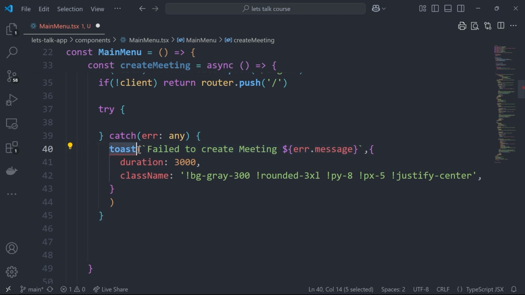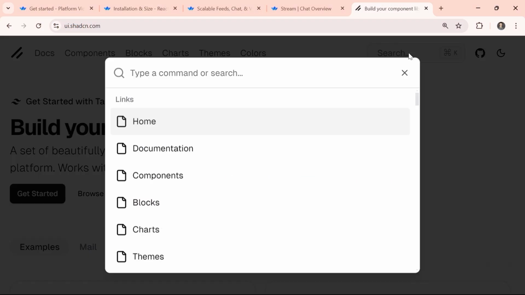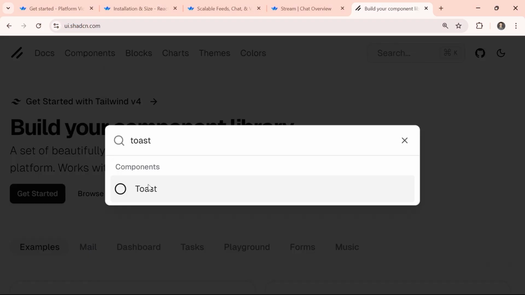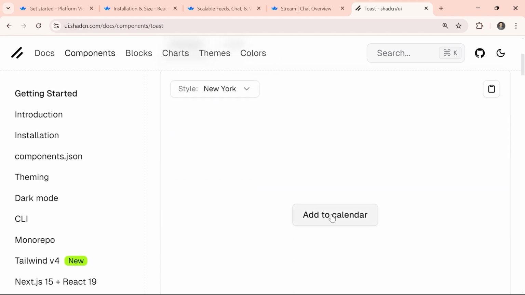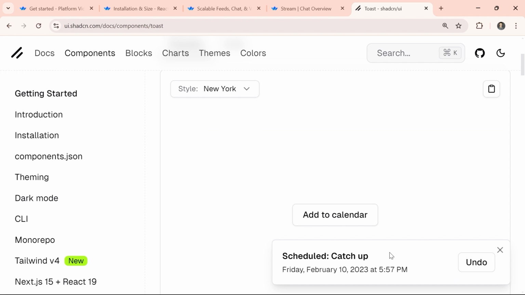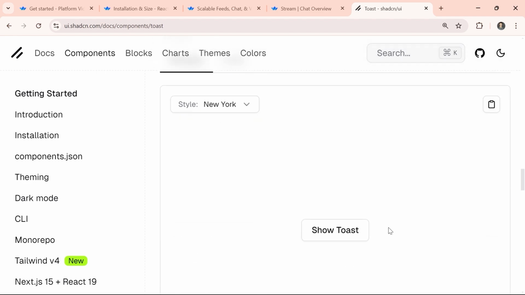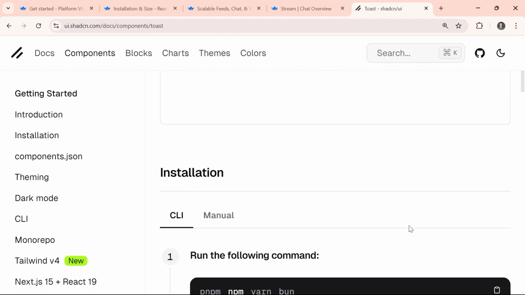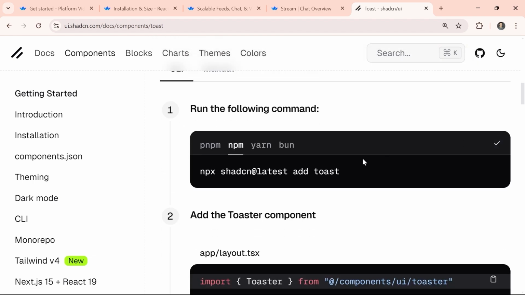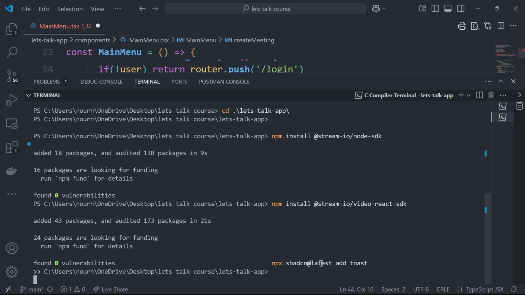Now let's take a look at toast. Let's go to ShadCN and search for toast. And let's see an example here. If I click on this button, let's see what's gonna happen. Here you can see this toast or message appearing to me. Let's try another one, like this one, show toast. See? This is the toast. We want to show something like that, and we're gonna use that a lot actually in our application. So let's install toast, copy that, and let's paste it here in our terminal.